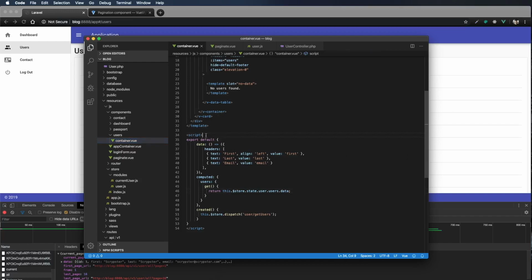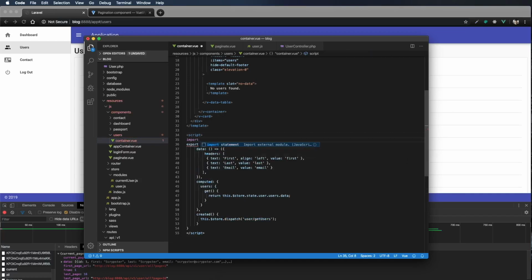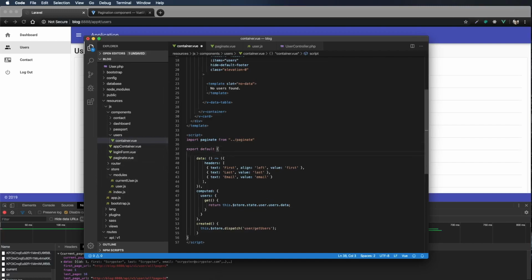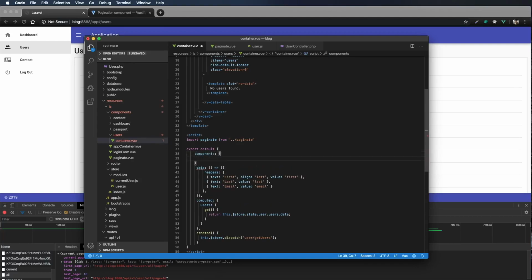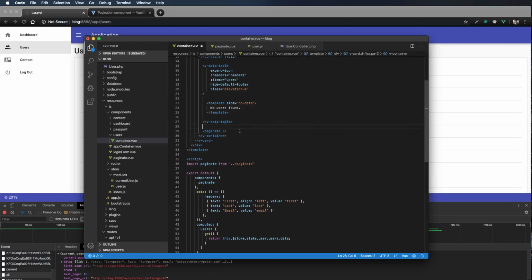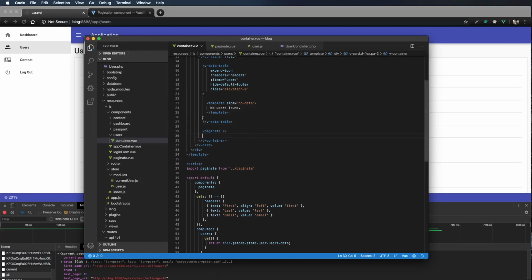So in order to do that, I'm going to come down here and I'm going to say import paginate from, we'll go up one and we'll say paginate. So I'm importing my paginate component, which is right here. And now I want to tell my Vue component that it exists. So we'll say components and paginate. And now we should be able to put it right down in here. So let's just do paginate, and we'll end it like that. And then Command S to save.